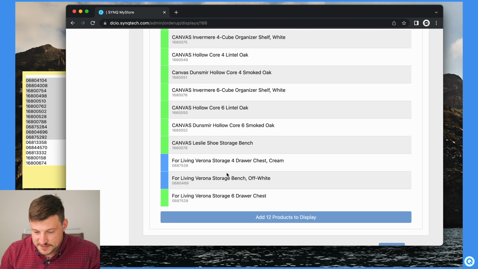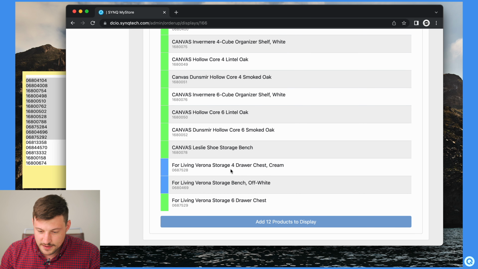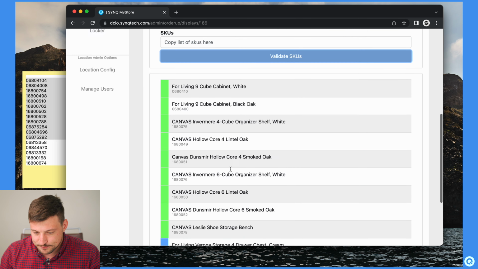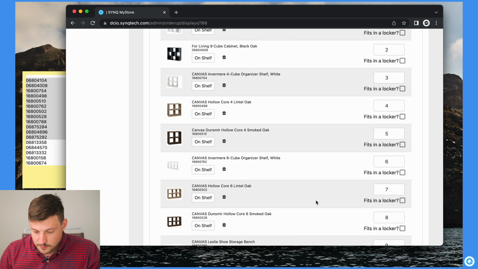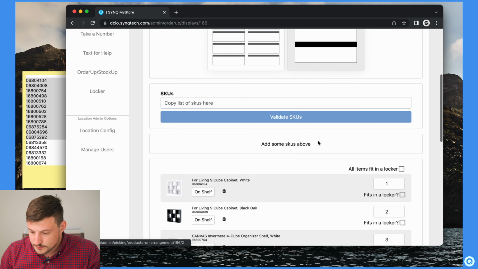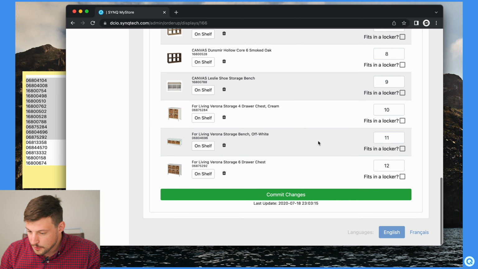Everything comes back green except for a couple. Blue's good too. Red means we had trouble finding it. If that happens, just try it again, or just omit those and try them with something else. So we'll add these to the display. We can see everything made it through.